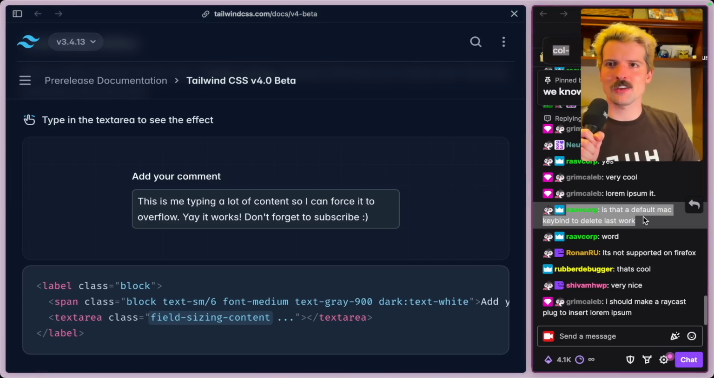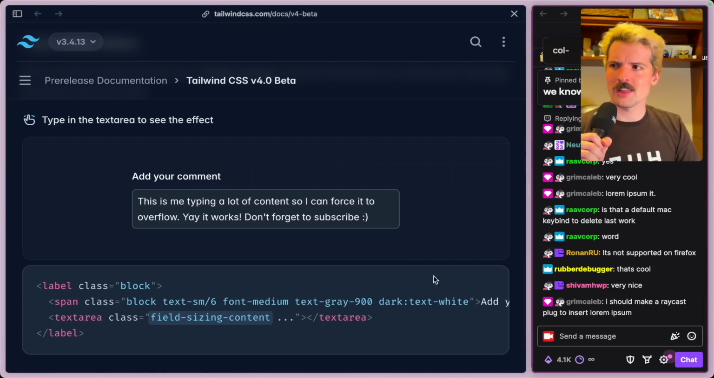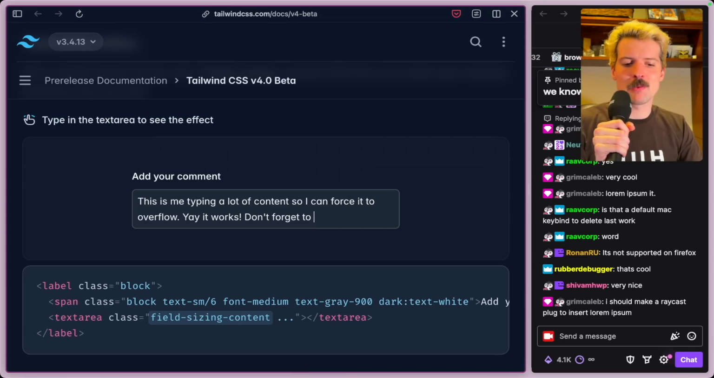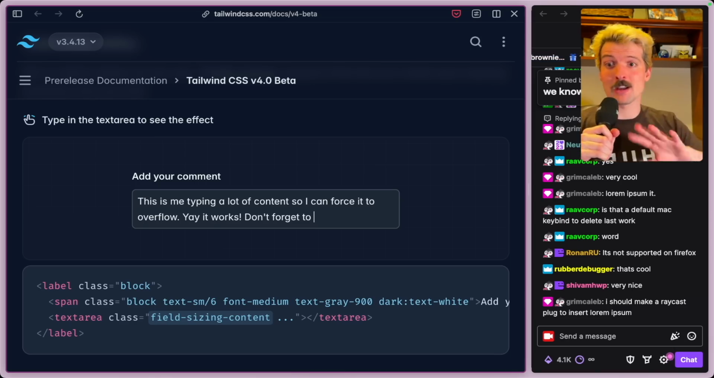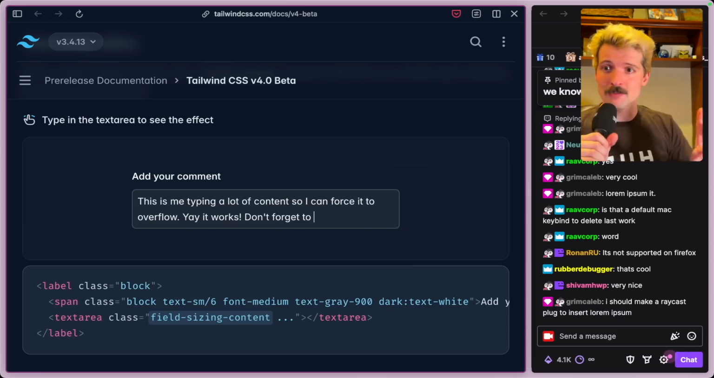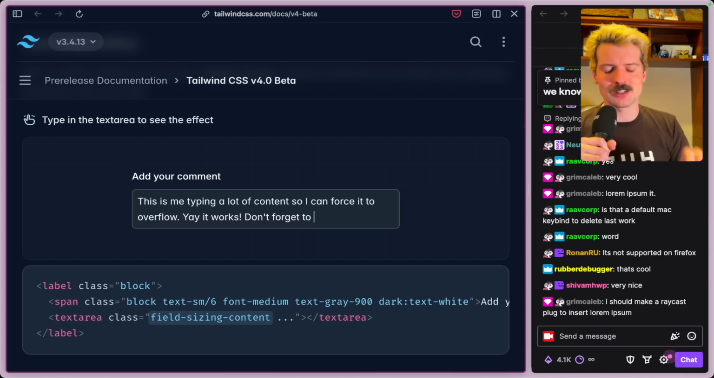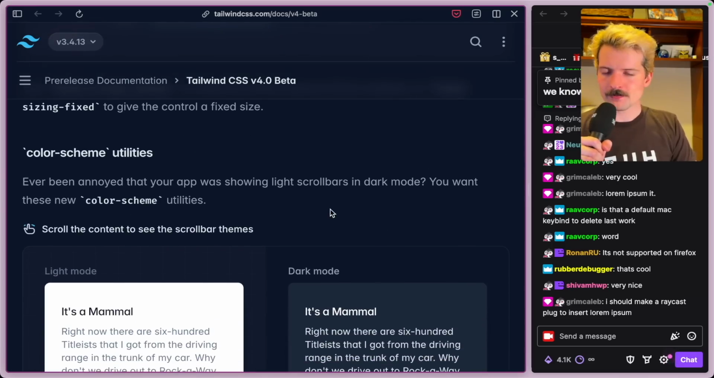Oh, and for the question, is there a default Mac keybind to delete last word? Yeah, I think it's option delete. Yeah, I use that all the time. I don't even think about what it is. I've modified my terminal and my IDE and things forever so that the default macOS text one-word delete keybind works everywhere, because I use option delete more than I probably use the normal delete key now that I think about it.